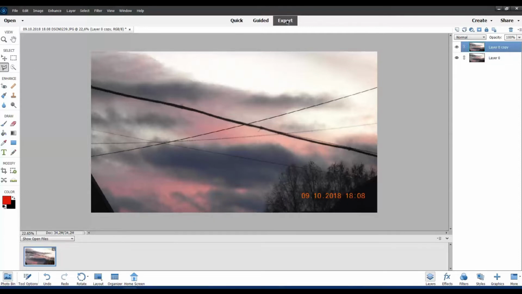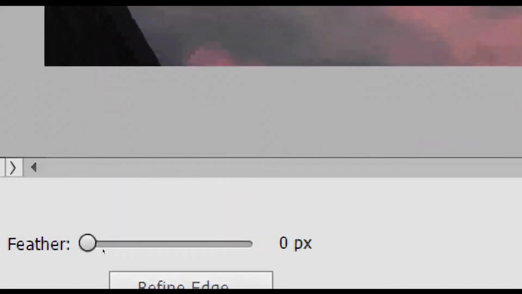Now, go to Expert mode, if you are not there already. In Expert mode, click Lasso Selection Tool. In the Tool options, select Polygonal Lasso Tool. In the Tool settings, make sure the feather is set to 0 pixels, so that the tool can have full effect.